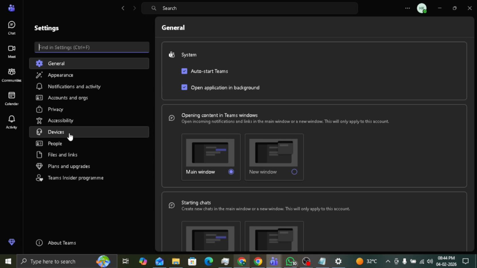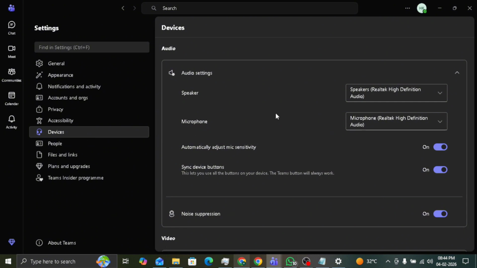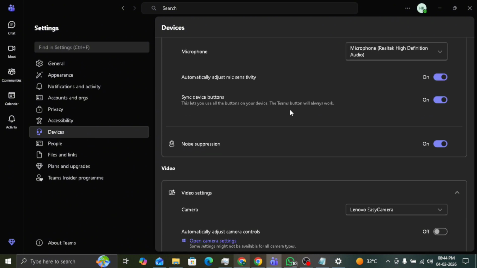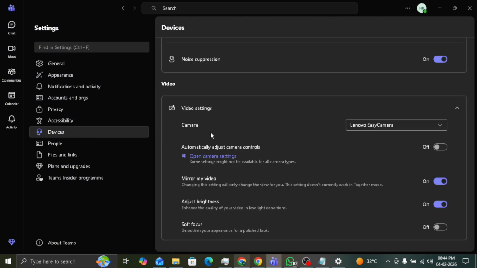In the Settings window, look at the left-hand sidebar, and you will find several options. Click on the Devices tab. This section is crucial for what we're about to do, as it allows you to configure your audio and video devices. Now, scroll down until you reach the Camera section.